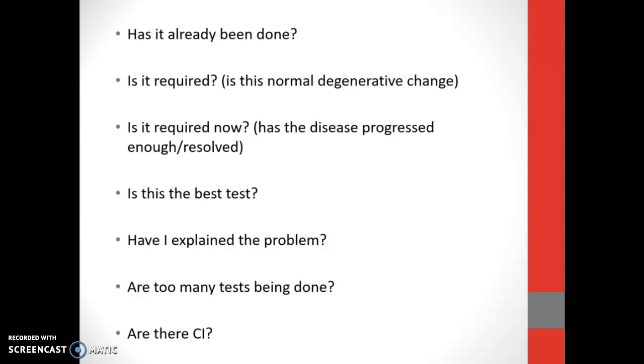So the questions you might want to ask yourself is, has it already been done? And if so, how long ago was it done last? Is it required? Is it just normal degenerative change? If it is just normal degenerative change, it's having those conversations with your patient that this isn't going to improve, but you need to negotiate movement within their treatment plan.